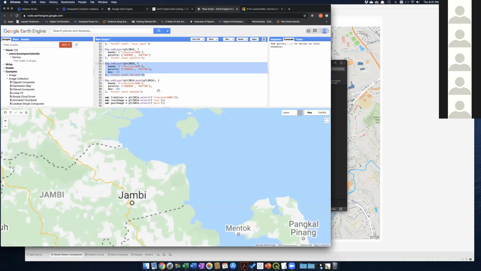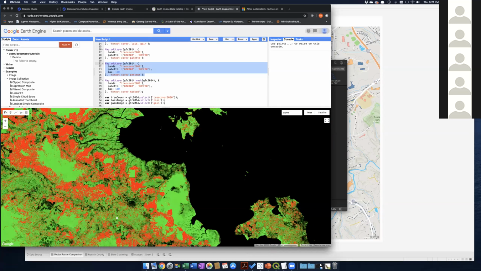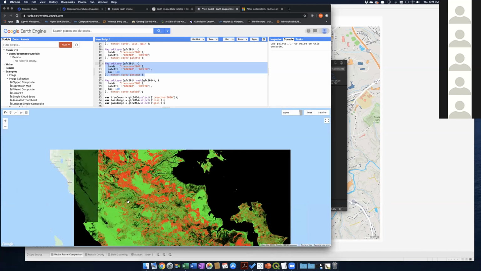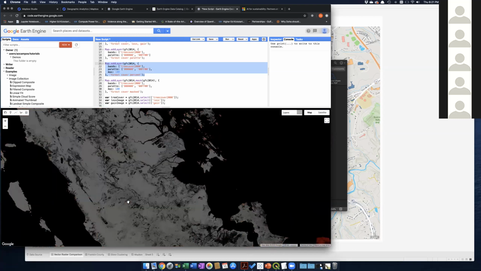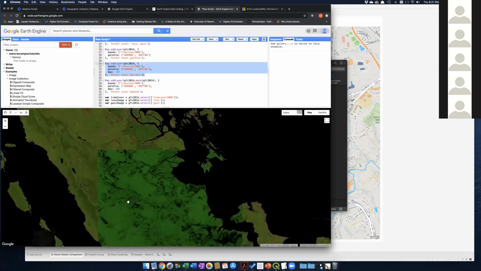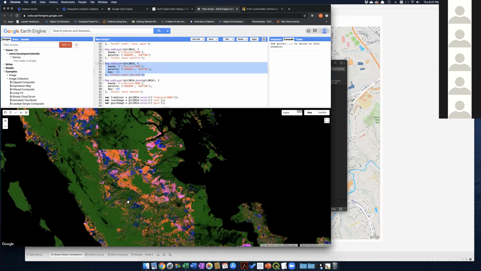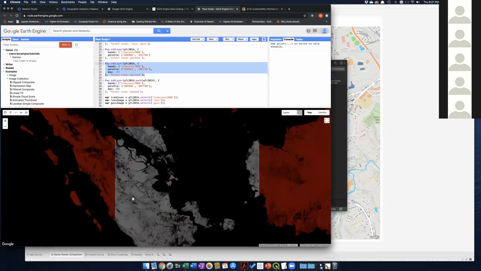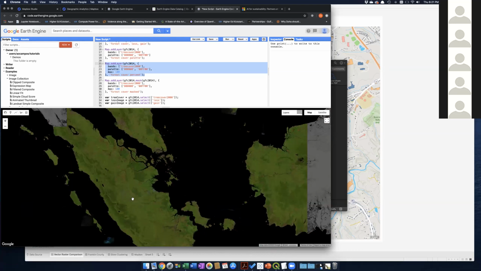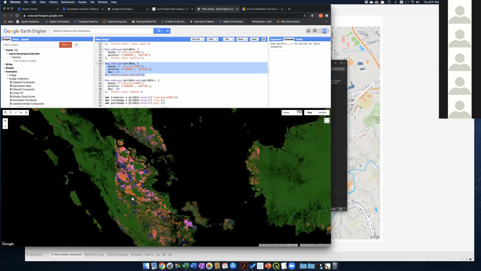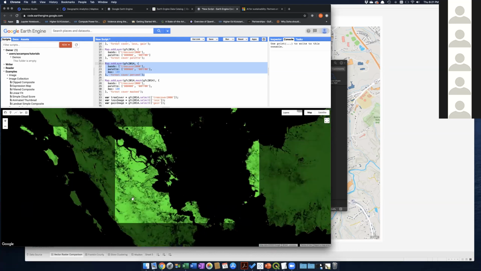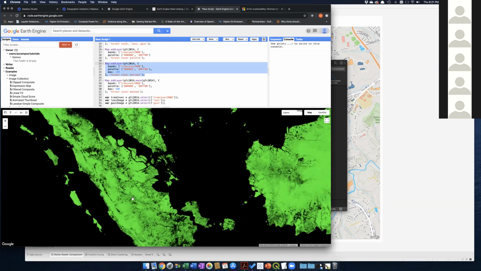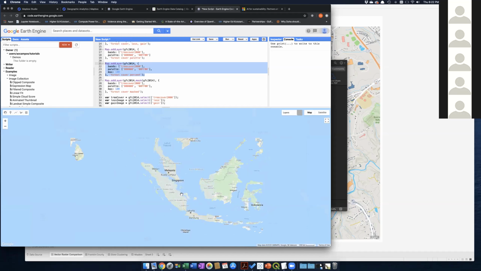Just a quick example of that. I already wrote the script here. This is based on work from the University of Maryland, where they built basically a massive classification model to identify deforestation all across the Earth. There are numerous terabytes that this is going through, and it is identifying on a yearly basis where deforestation is happening. As you can see, this is Indonesia. It might take a second to load here.